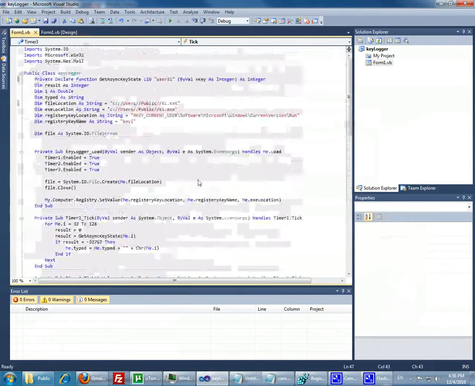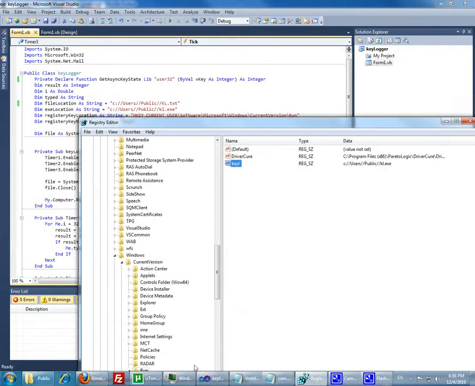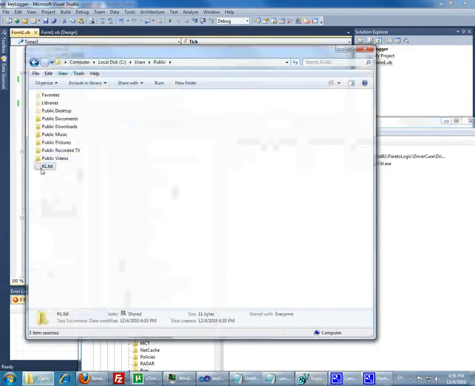Let me show you the registry. It should be here. You just have to refresh. This is the key that we created for the registry, and this is where the file is actually stored.